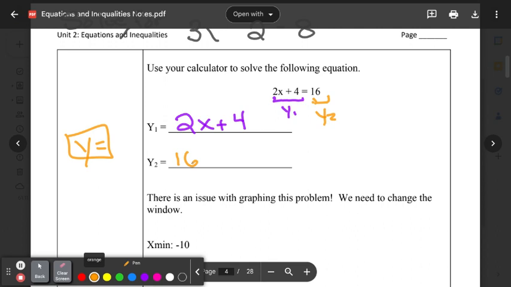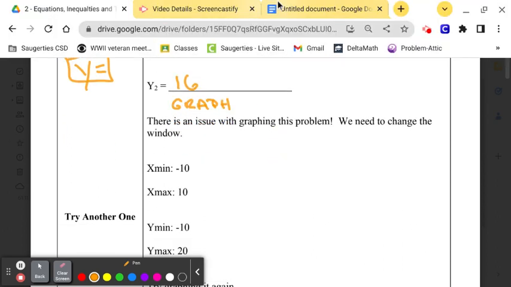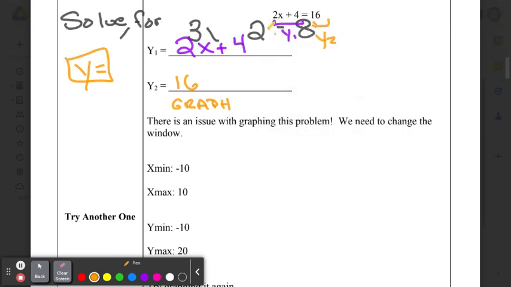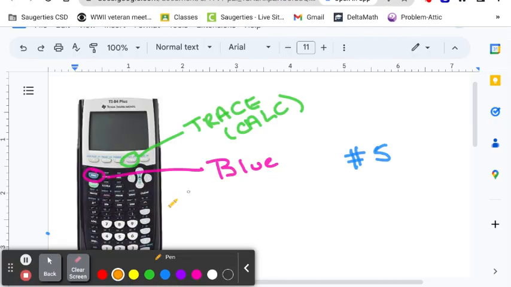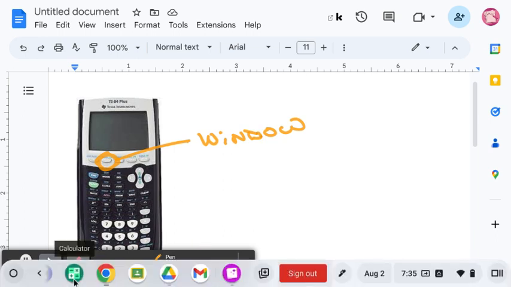When you hit graph, remember we hit graph next, there's a problem with this one. You can't see it. So what we need to do is change the window. So where you would see that, oops, come on, clear this. There's a window button, top right here. That's like a way that you can zoom out on your calculator or zoom in, kind of like if you're taking a picture on your phone.